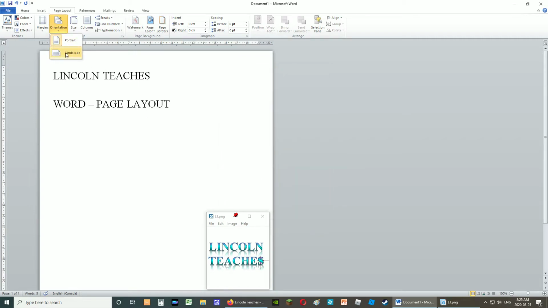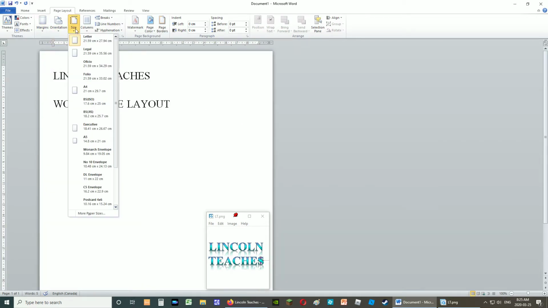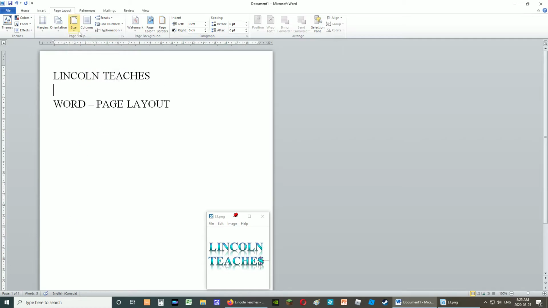I can also change the orientation, so I can go to landscape. Let's say I wanted to make my page look similar to how it would appear on the default settings of PowerPoint. I can do that there. I can change the size of my page. Usually it's letter, but maybe I want to print it on legal. I can do it through that.